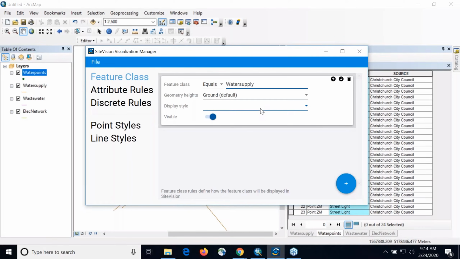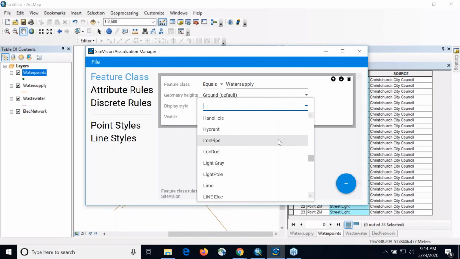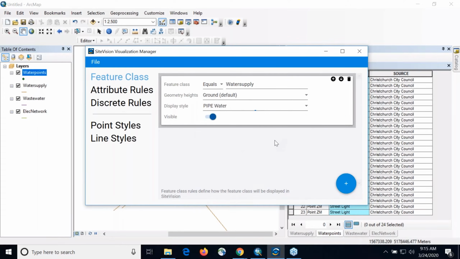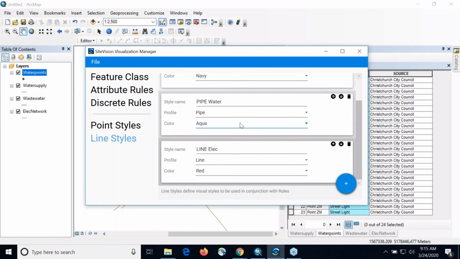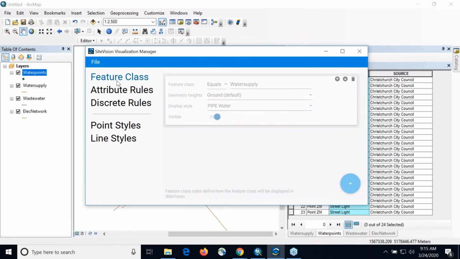And in this case, for the display style, this is going to be our water line. So I want it to display with our water style. And you'll see here, this is the reason why I made the capital pipe here. So they'll all be together in the drop-down menu. So it's a lot easier to find. So if I do pipe water, now if I export this, my water supply line in SiteVision will look like an aqua colored pipe.